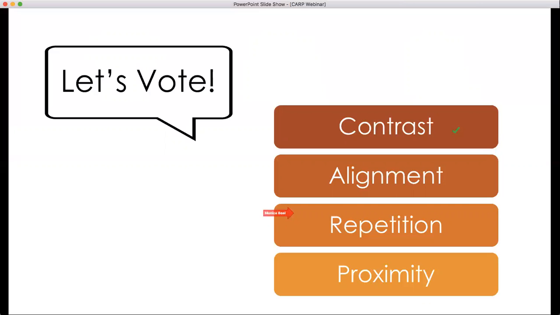Anyone else want to share? Yeah, I just wanted to add that for repetition, I would say it's really not having consistency across presentation slides, for example. And without that repetition of the elements from the text to the graphics, that distracts the viewer. Yeah, I would agree with that as well. Thank you all for sharing your input.